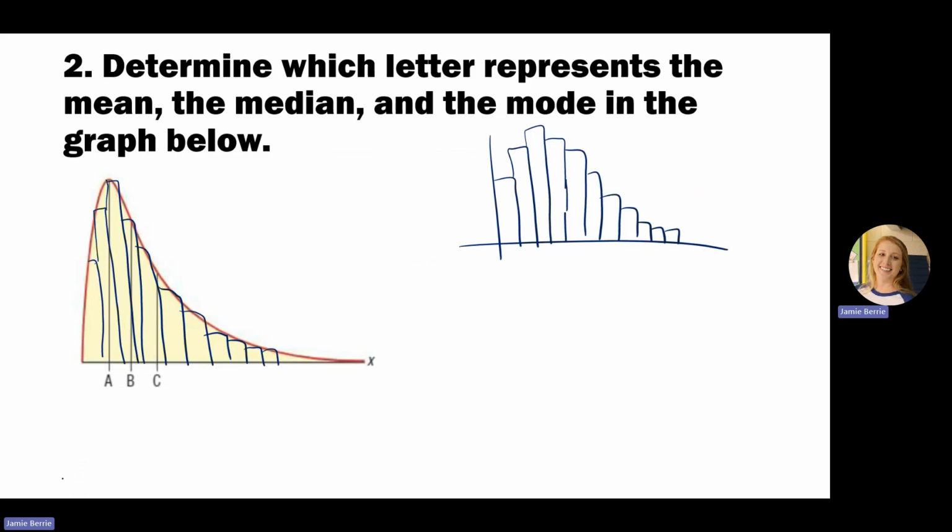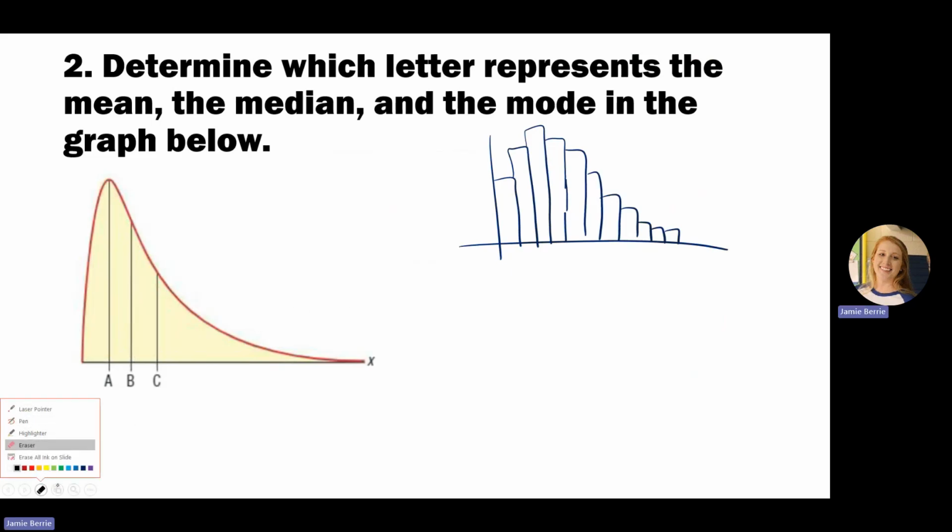Okay, so now I can erase this over here. There we go, that looks better. This is definitely skewed, right? But what direction? Is this skewed left or skewed right? What do you think? The peak is on the left, so this one is skewed right. Here's the tail over here. So remember we said that the mean gets pulled towards the tail.